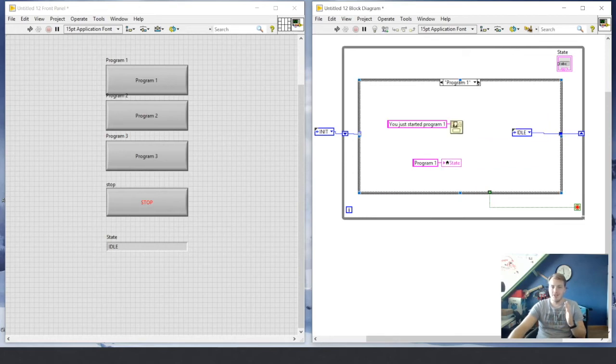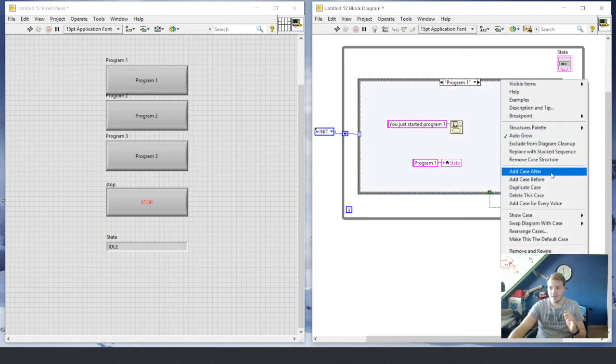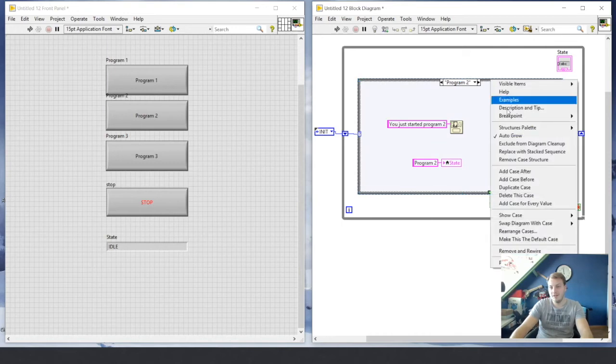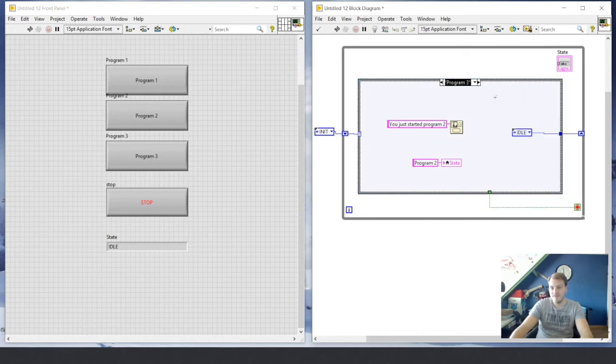I only need to change this case selector. I need to duplicate this case for program 2, and of course I need to change this into program 2. This needs to be program 2. And I need to duplicate this case for 3 as well. Then I need to change this value to 3 and this value to 3. And we're always going back to idle.